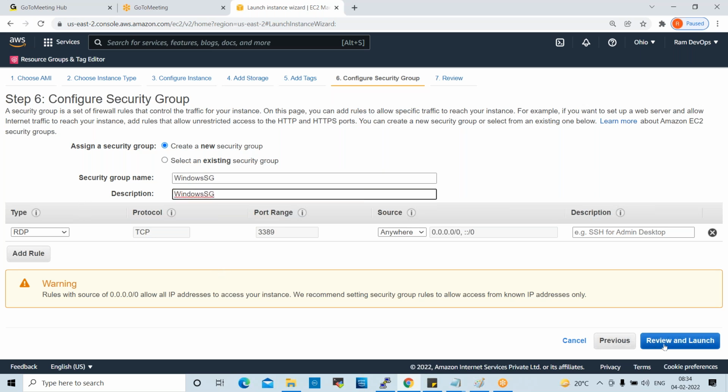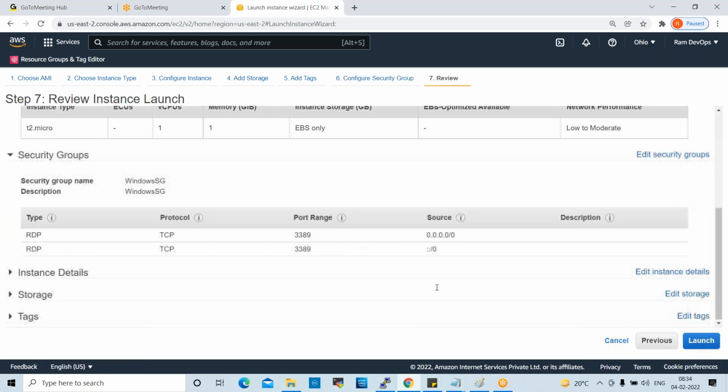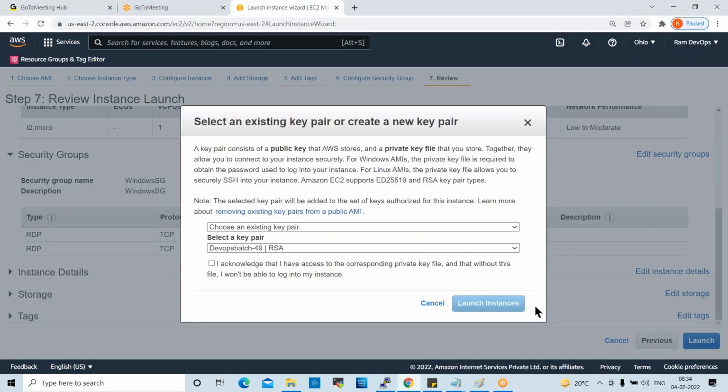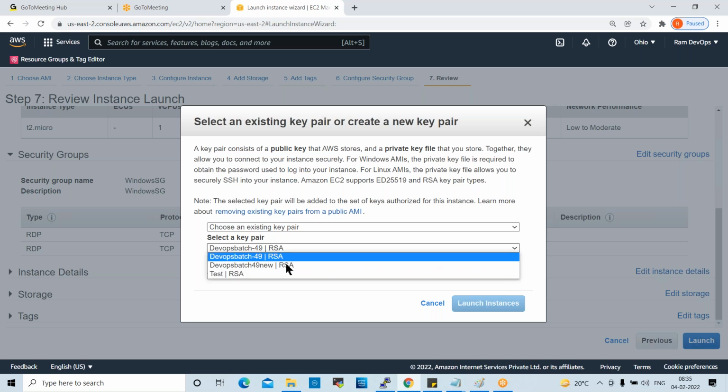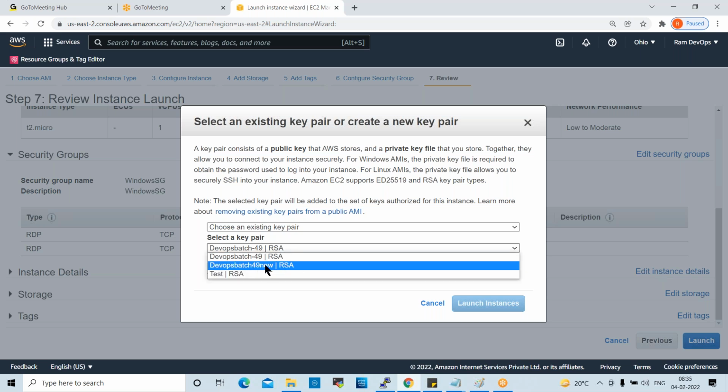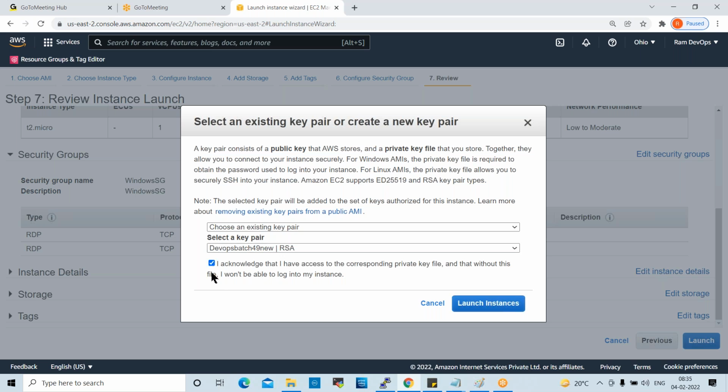Click on review and launch. Launch instance, right? So key pair, if you want to use an existing key pair, you can use one key pair for multiple servers, or else you can create a new key pair, right? So I want to use this existing one. This one I want to use. I acknowledge. Click on launch instance.